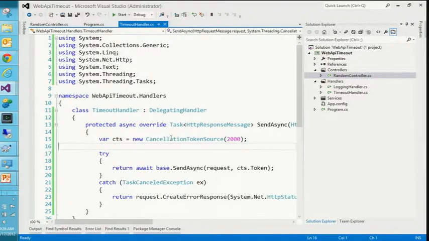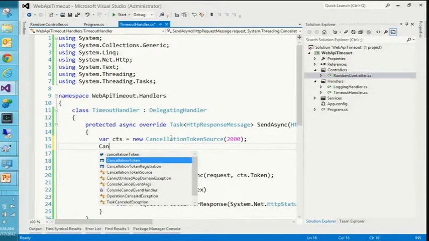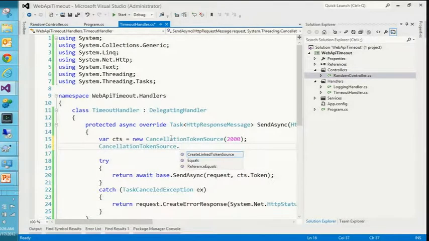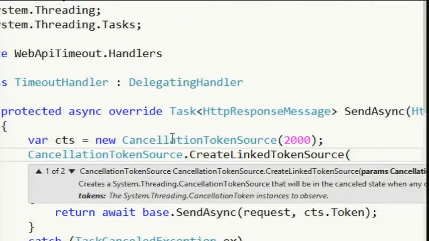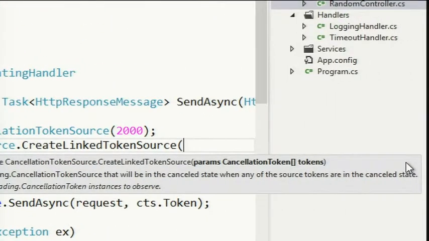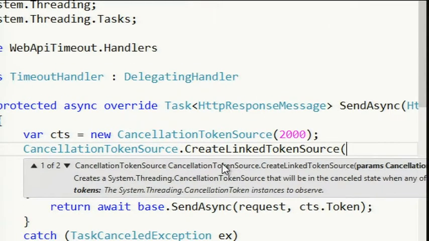I can't pass 2 tokens, but what I can do is use the cancellation token source and create a linked token source. What linked token source lets me do is pass any number of cancellation tokens together, and it merges them all together into one cancellation token. What it gives me back is a new cancellation token source.